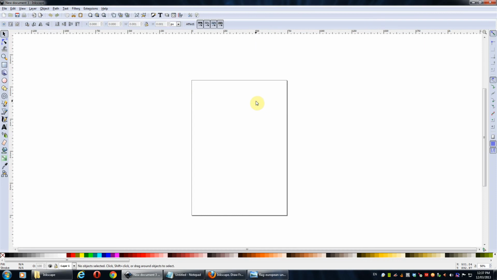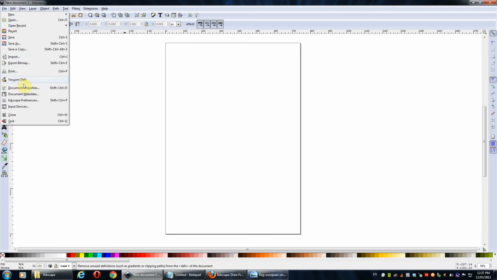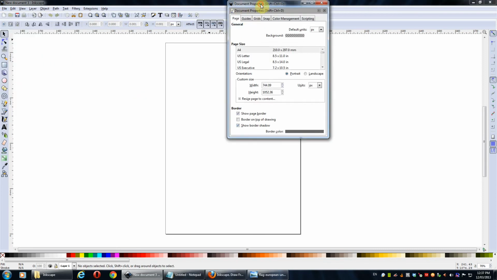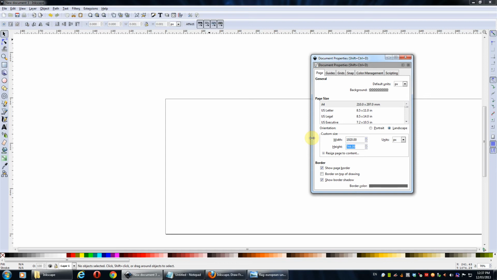The first thing we want to do is, at the moment it's in a portrait orientation, so we want to change it to landscape orientation. For this tutorial, I'm not going to use the recommended dimensions, or the accurate dimensions, I guess you could call it, of the flag. Instead, I'll be making it a HD size wallpaper.